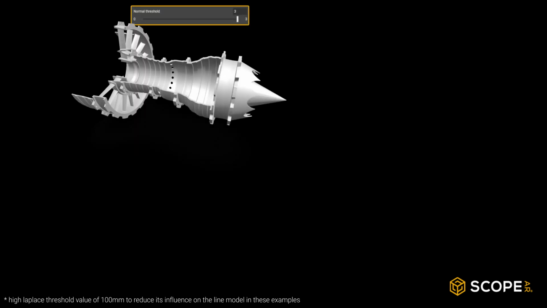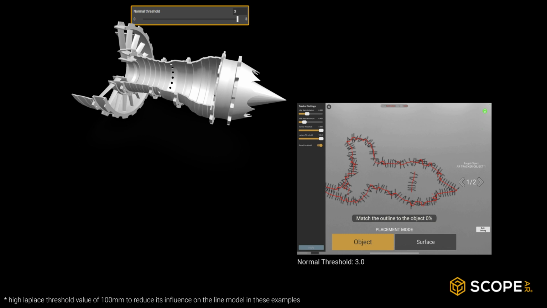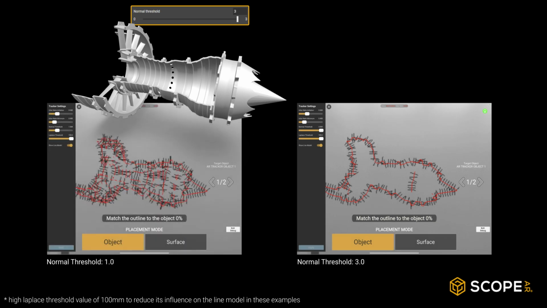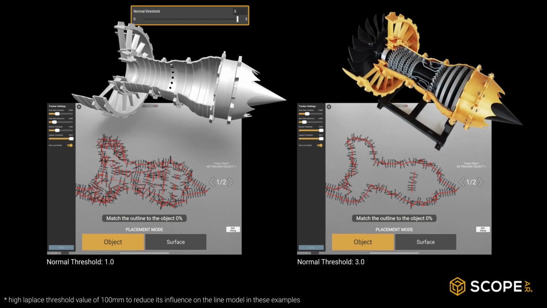The normal threshold creates lines determined by changes in the surface direction. A high value will generate lines for hard edges, while a lower value will also generate lines for softer edges. In this example, a high value is preferred, as we want to avoid generating lines for the inside edges of the turbofan. They will be obstructed by the rotors in the video feed. Generally, we do not recommend setting this value below 0.1.